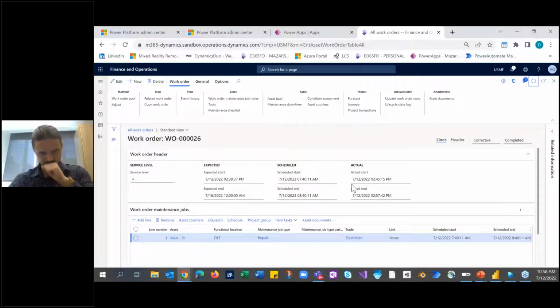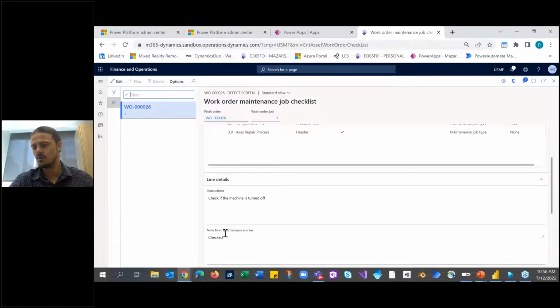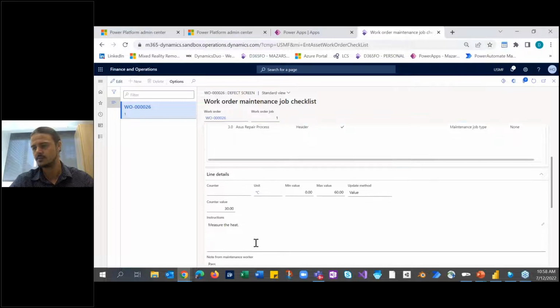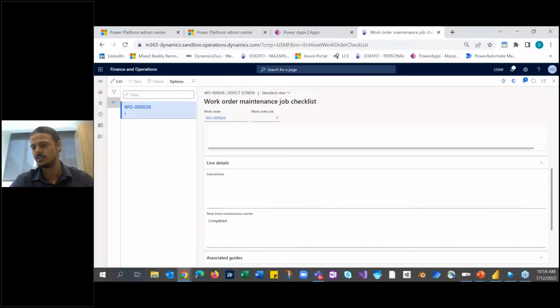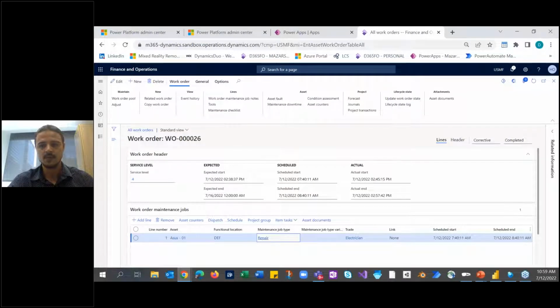Okay. And the next thing I wanted to make sure is, again, if I'm going to maintenance checklist now, you can see every note that I put checked, and then the 30° that I put in, right? And pass, as well as the asset repair price completed. Everything is actually tracked here. Everything that I entered in my phone application, mobile application, is actually tracked here.